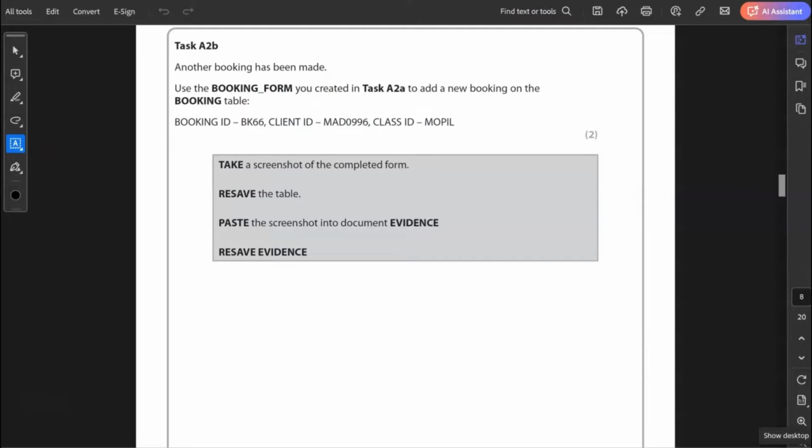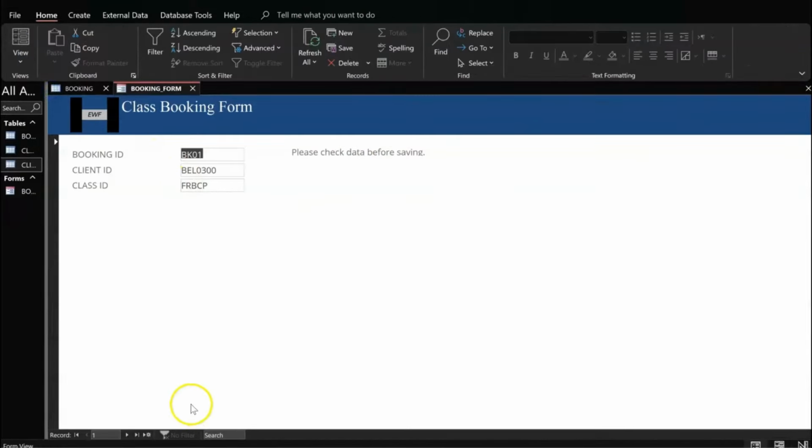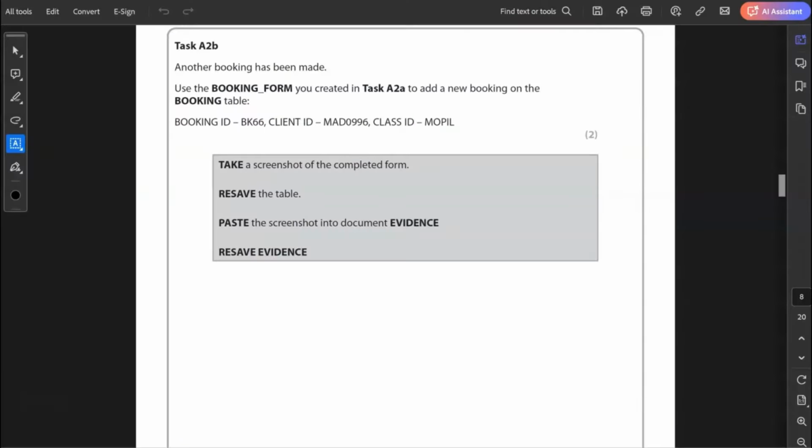Use the booking underscore form you created to add these bookings here. It's easy enough to do. If you go to view and form view, then we need to click on the end, last record, and next, and then we can add our record.